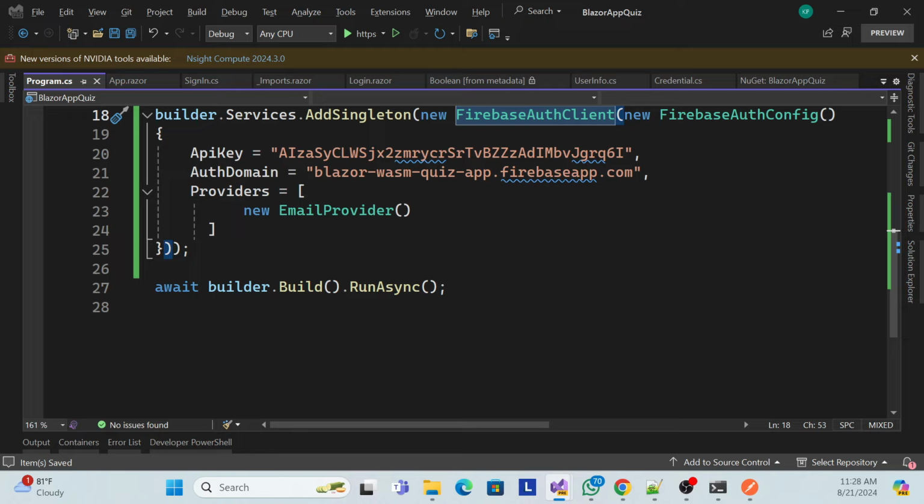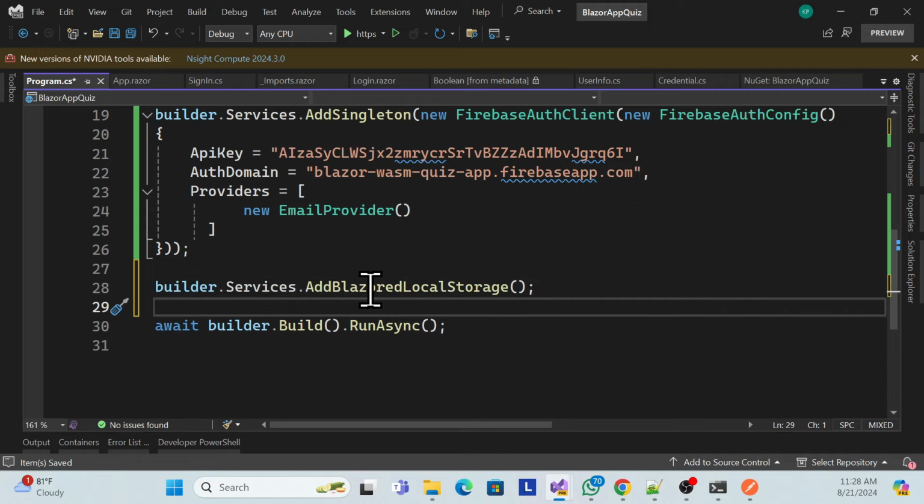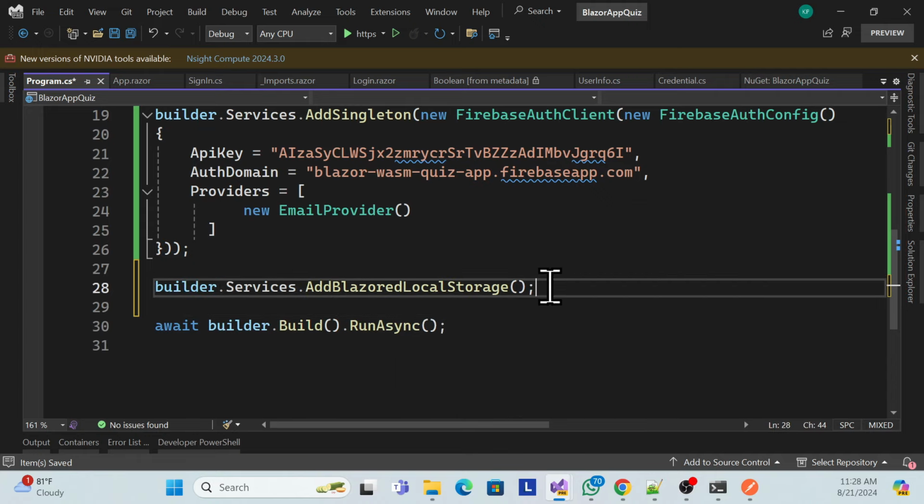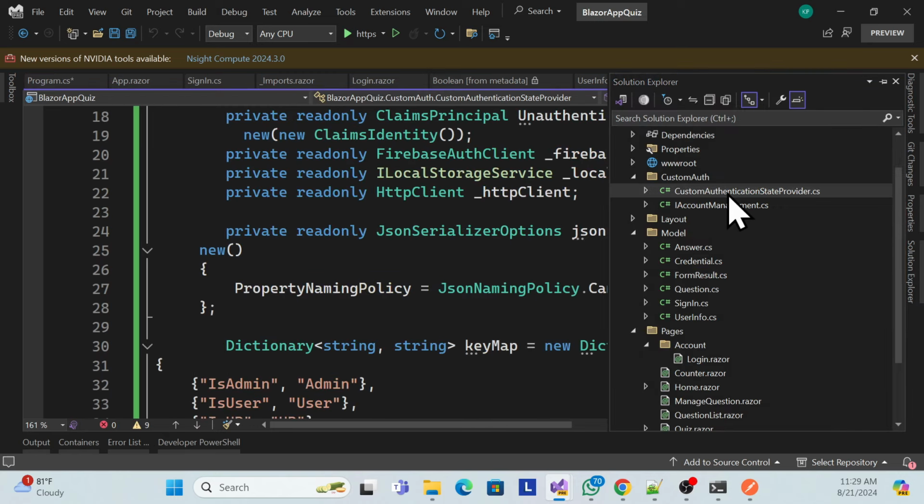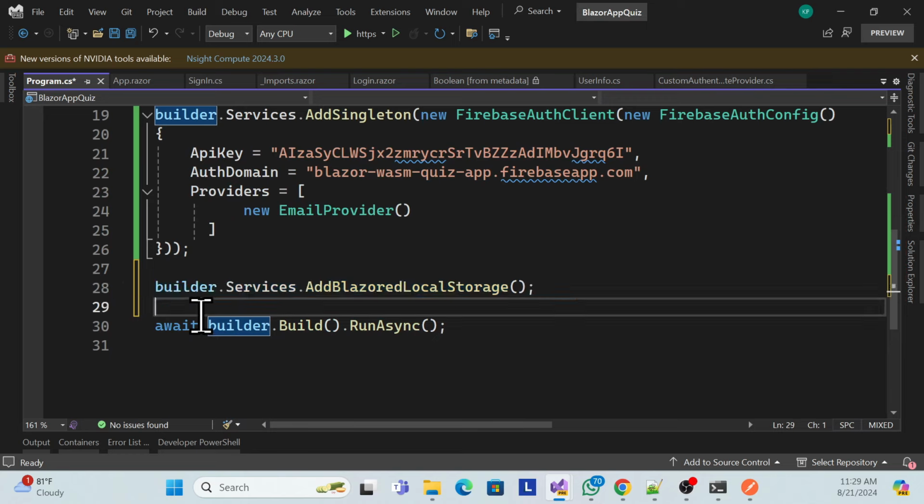I have to use Blazor local storage, right? For that we have to register an extension method, like add Blazor local storage. This is another thing. And then I also use the custom authentication provider, right? And also use the authentication state provider. So that also we have to register over here.